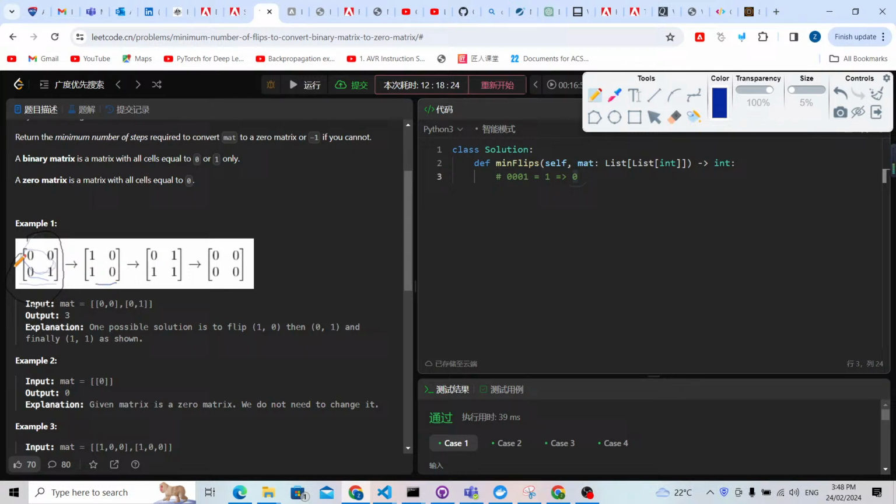Yeah. So this is our current state. It is 0 0 0 1. We want to reach the final state. Yeah. So the binary representation is like 0 0 0 1, and it is 1 to 0. Now we are going to calculate, if we flip like this 0, the top left corner 0, how can we get the next state?